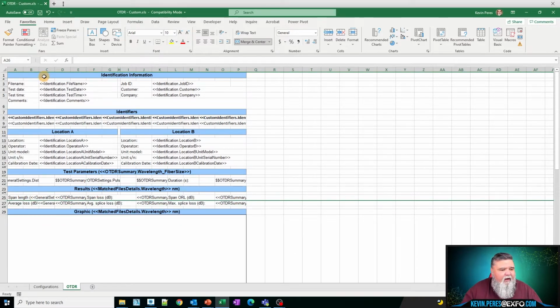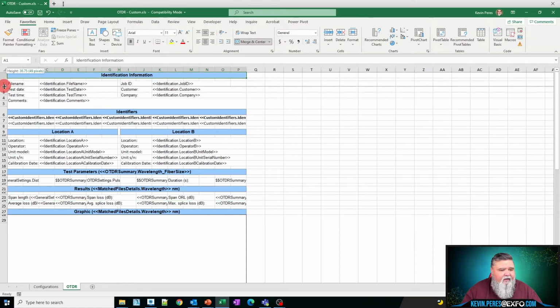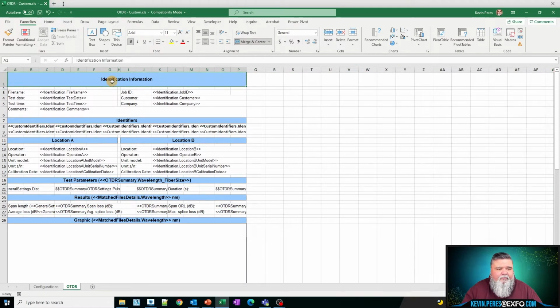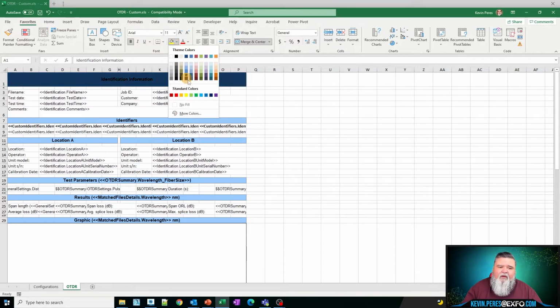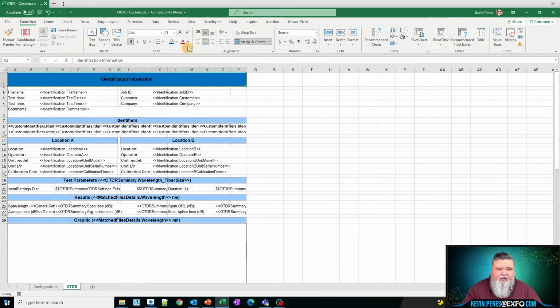So I'm going to get here and say, you know what? I want to expand this out a little bit here, right? And I want to change the color scheme. So I want to use one of my corporate color schemes. And this is one of EXFO's corporate color schemes. And I want this to be white. So I'm just going in here and making it a little bit prettier.